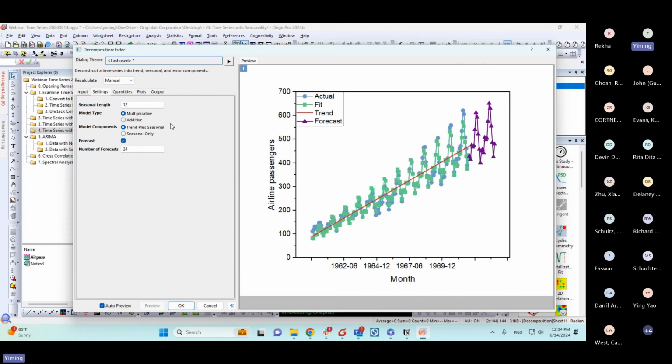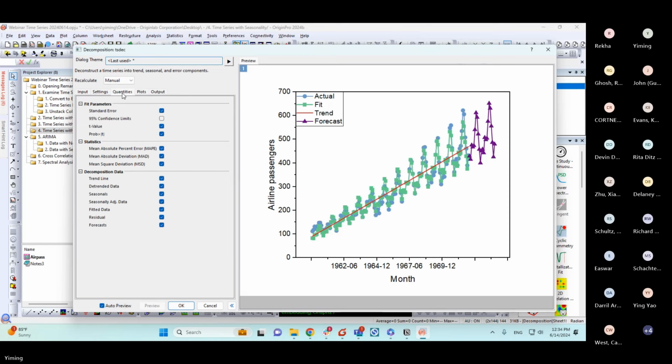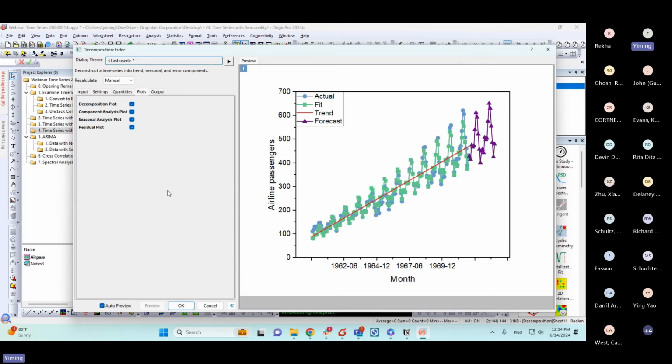For the model components, of course, this data has a trend. I can forecast for 2 cycles, so it's 24 points. And also other statistics and plots. Okay, just click OK.